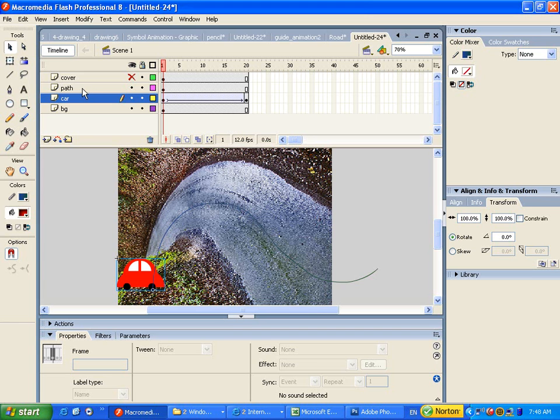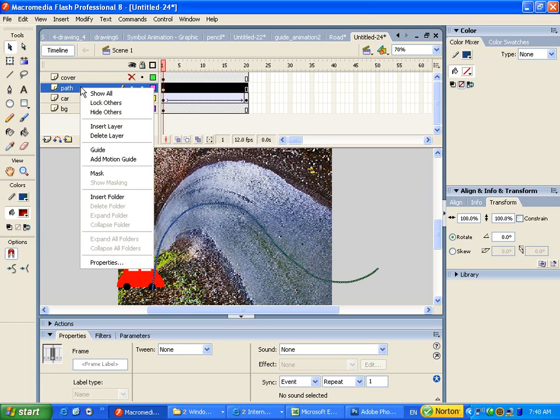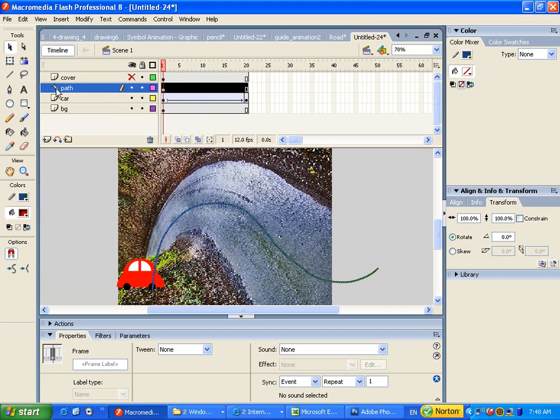We can have this when we assign the path layer to act as a path or as a guide layer. And we can do this by right-clicking over the path layer and then choosing guide. And try to note the change that applies with the guide layer. This icon will display, but till now there are no layers that are guided with that path.